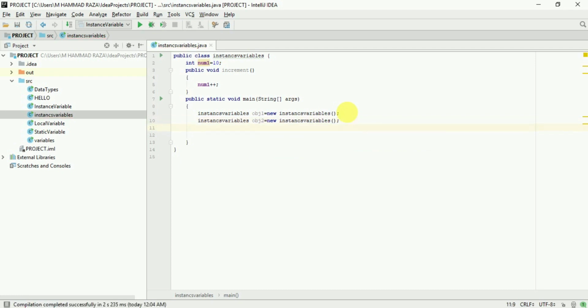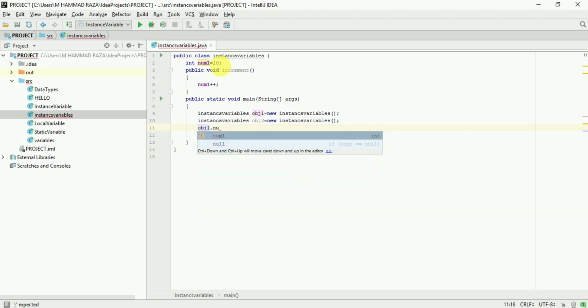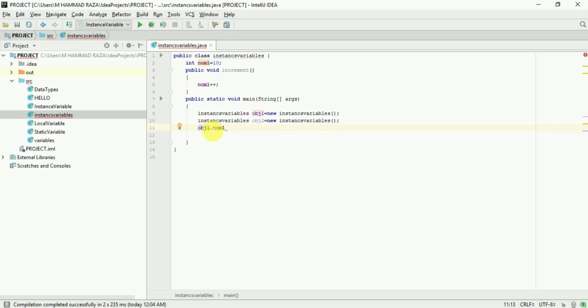I have created two objects. obj1 is the object of class instance variables, and obj2 is also an object of class instance variables. obj1 has its own num1 value, and obj2 has its own num1 value. How can we call them? We can call it as obj1.num1. In this way, if you want to call the obj1 num value, you type this. If you want to call obj2's num value, you can type simply this. In this way we call the variables of objects.